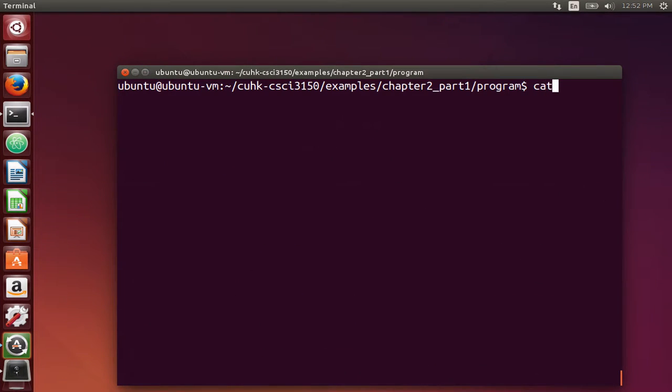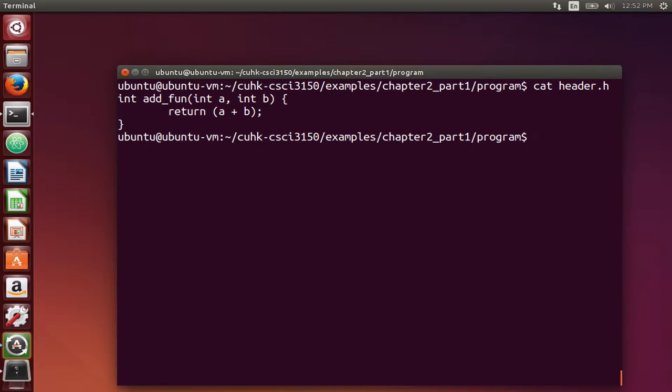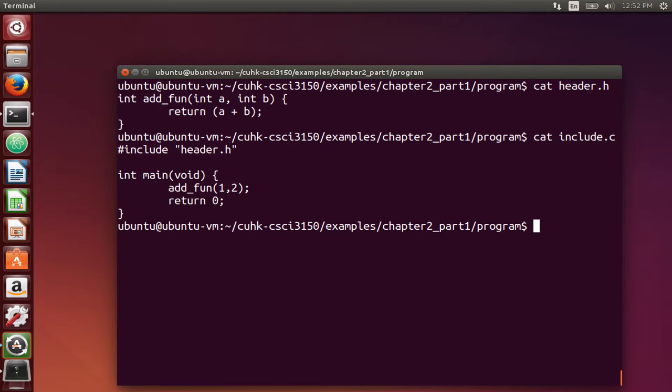Okay. So header.h contains a definition of a function which we call fun. Just a very simple demonstration purpose. I'm adding two numbers together and returning it. Good. Now, how about include.c? So include.c, as our classmate already mentioned, yeah, we import something.